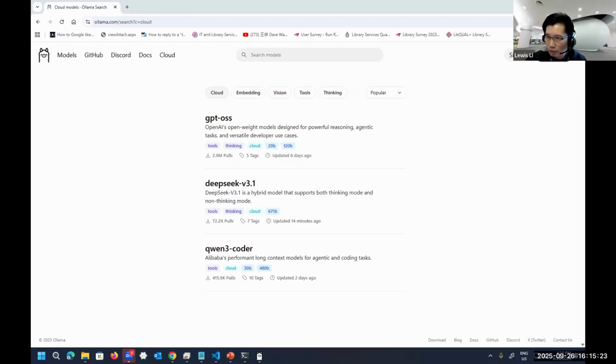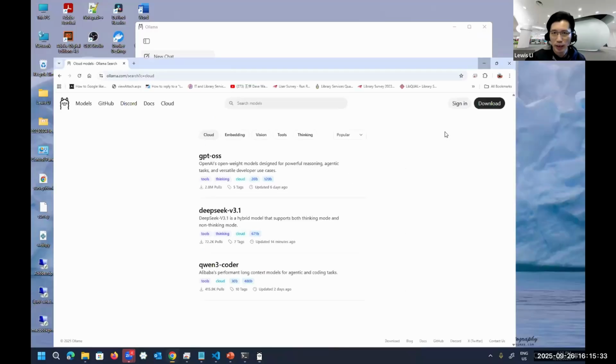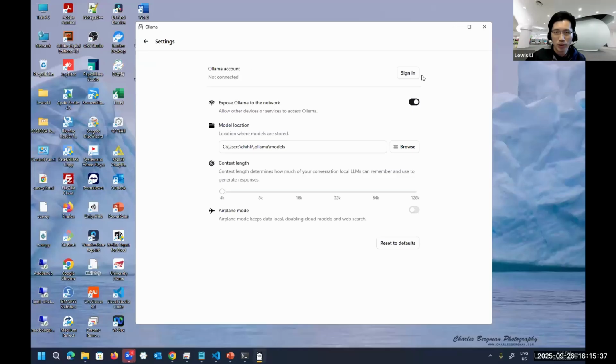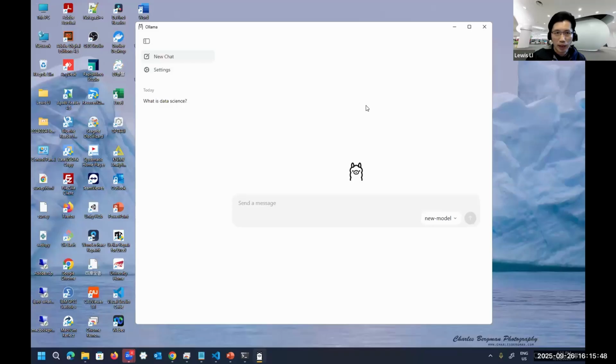Is the software a paid version or free? For the Ollama software, I mean this one shown on the screen, it is free. So you actually don't need to sign in. Even though there is an option to log in with an Ollama account, you don't need to sign in, and you are still able to use Ollama without signing in.